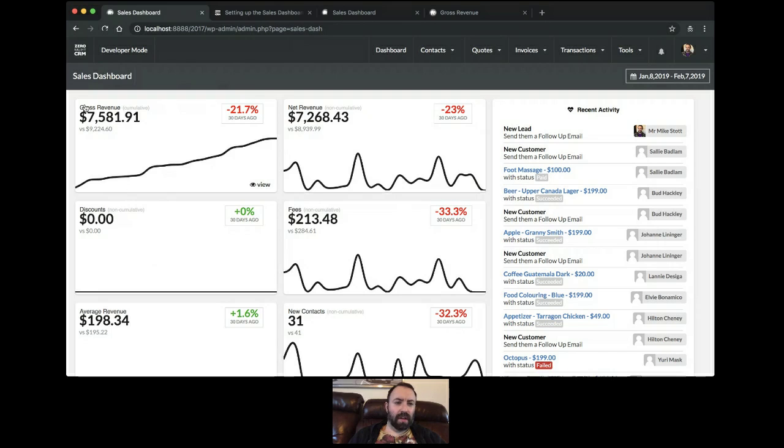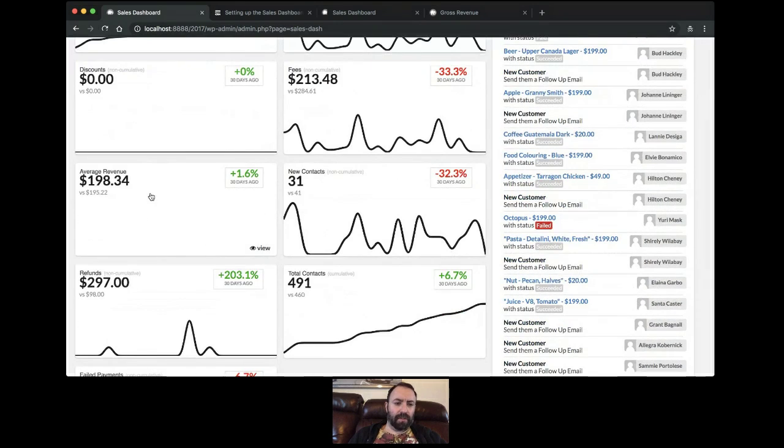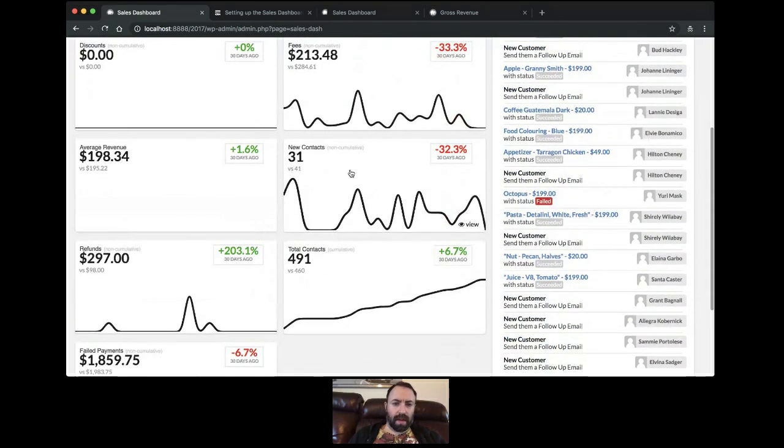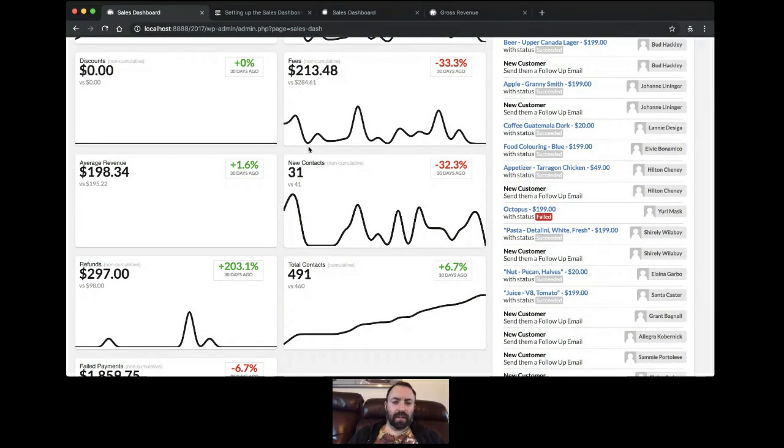Gross revenue is just your total revenue. If your product's $200 and you offer a 50% discount, then your net revenue is 100. But you might have some fees coming off that as well, like processing fees. So you can see what's been going on: your net revenue, your gross revenue, your fees, any discounts, what your average revenue is per contact in your CRM, and how many contacts you're adding. Are you adding more contacts to your CRM this period versus last period?